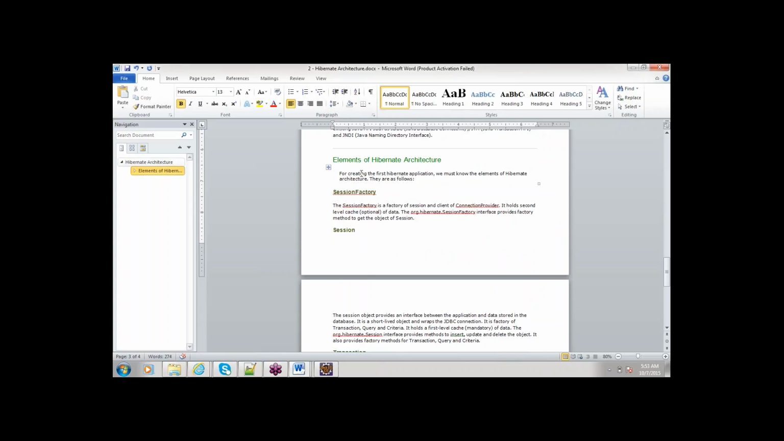For creating the first Hibernate application, we must know the elements of Hibernate architecture. So, session factory. Session factory is a factory of session, and a client of connection provider. So we get the connection also through this. This holds the second level cache. The session factory will be holding the second level cache, and holding the second level cache is optional.